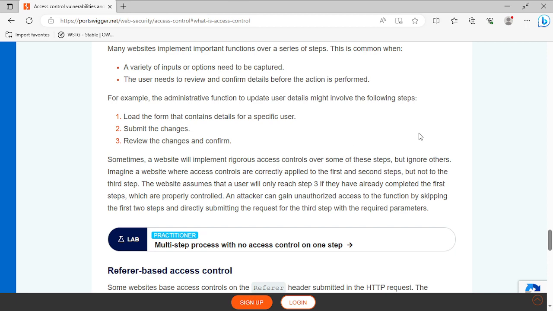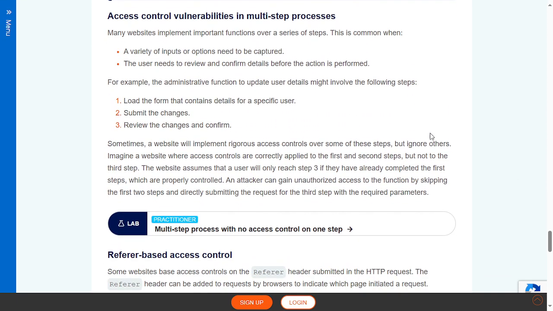So we'll jump back. Access control vulnerabilities in multi-step processes. Many websites implement important functions over a series of steps. This is common when a variety of inputs or options need to be captured, and the user needs to review and confirm details before the action is performed. For example, the administrative function to update user details might involve the following steps. 1. Load the form that contains details for a specific user. 2. Submit the changes. And 3. Review the changes and confirm.